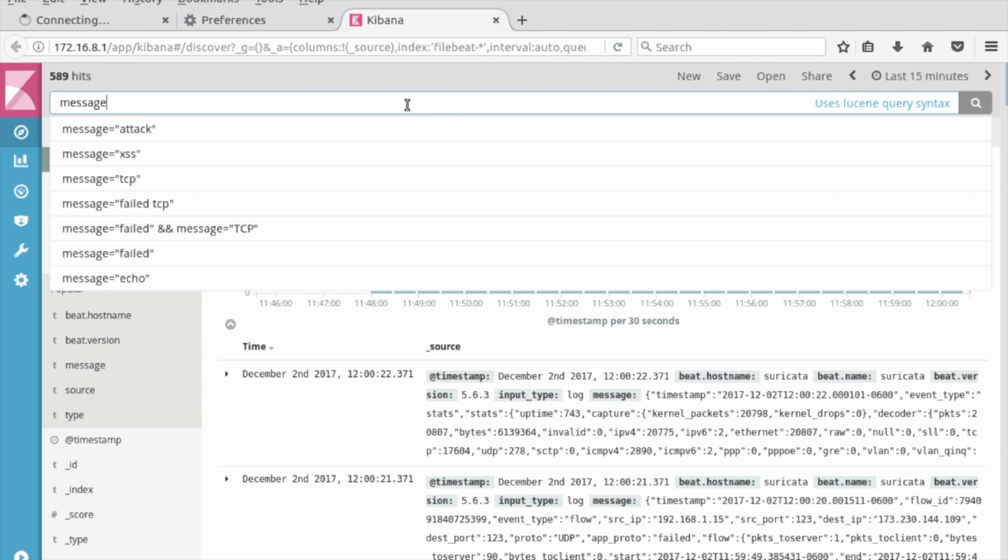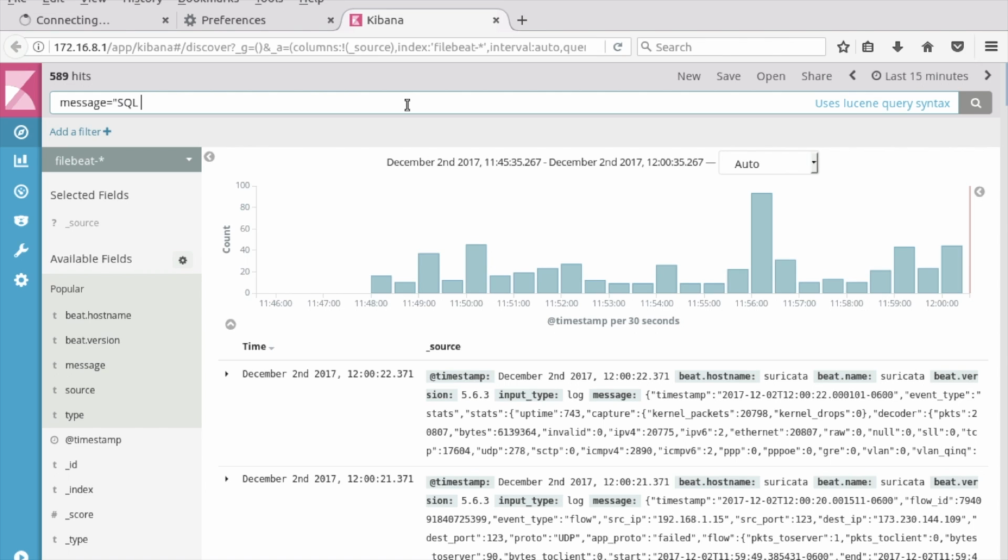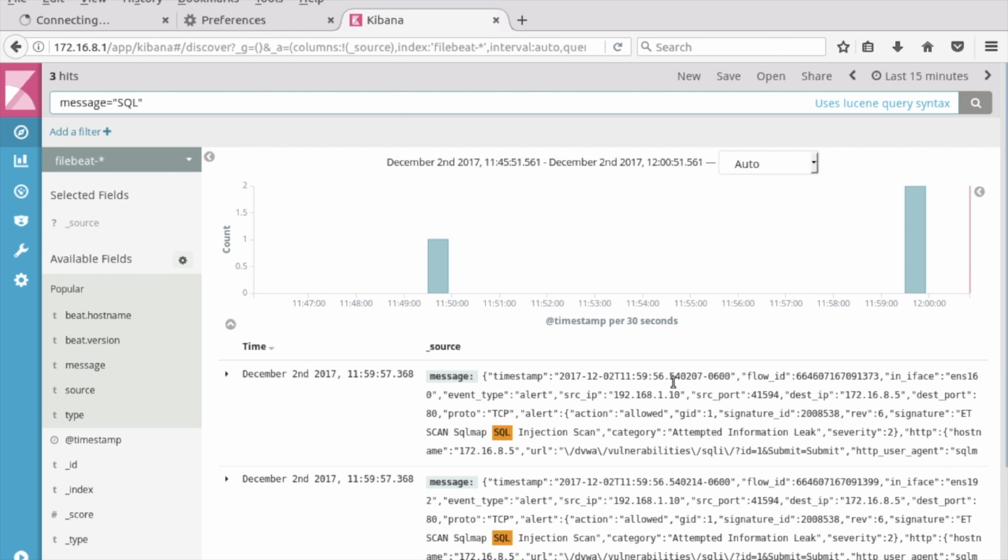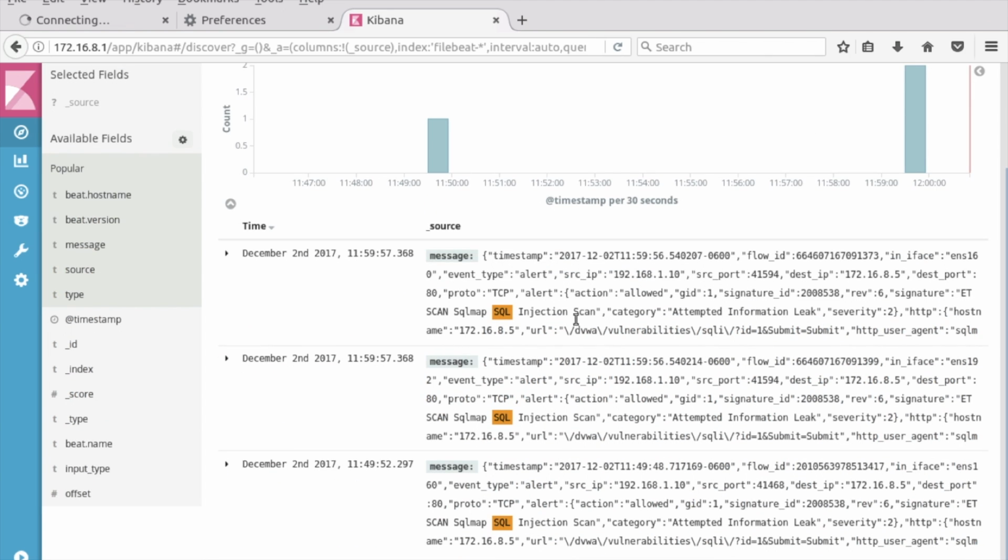I want to look for the SQL injection attack. So I'm going to type in the messages. I'm just going to look for SQL first and see if I can find it. So you can see that the network time is at 12, and at 11:59 and 57 seconds we can see a bunch of SQL injection attacks here. We have here a TAM information leak action. It is a scan, SQL map, SQL injection scan. So you can see that it's captured the traffic.